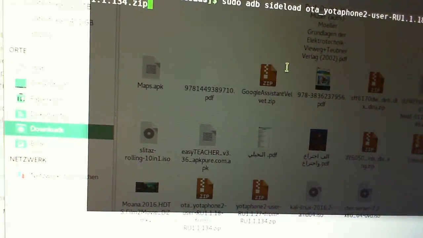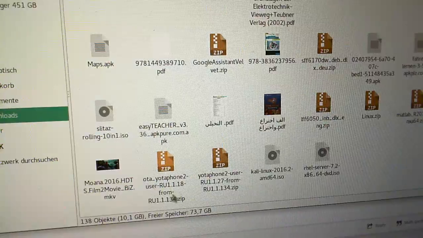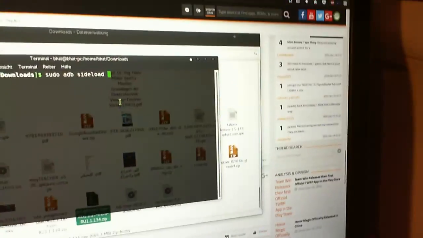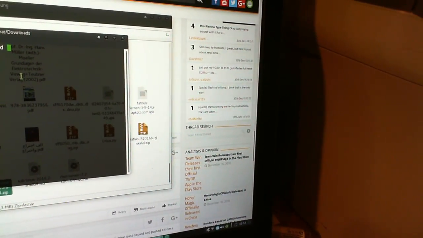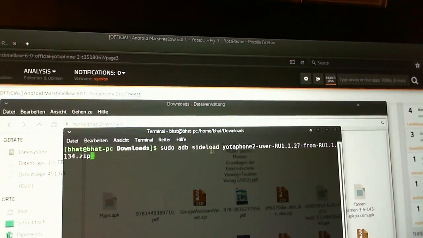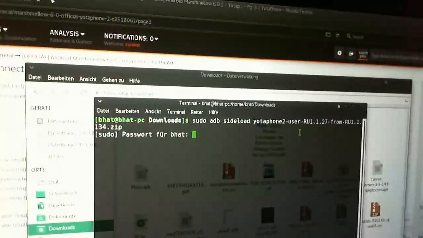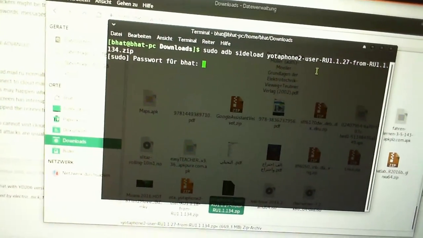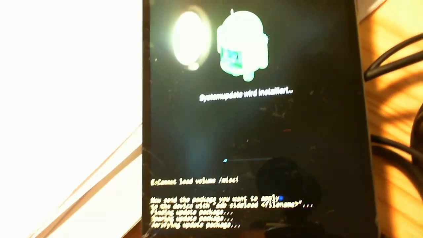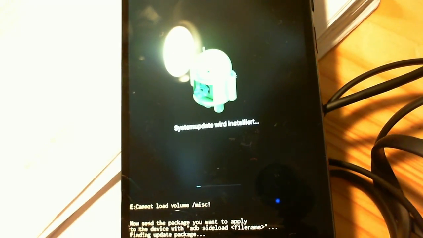1.1.72. I will open a terminal here and write, I will take the file name, that will be easier. On my device it's something else. So sudo adb sideload and the file name, and I will enter the password. We say okay. As you see, it started to load, and on the phone it says system update will be installed.